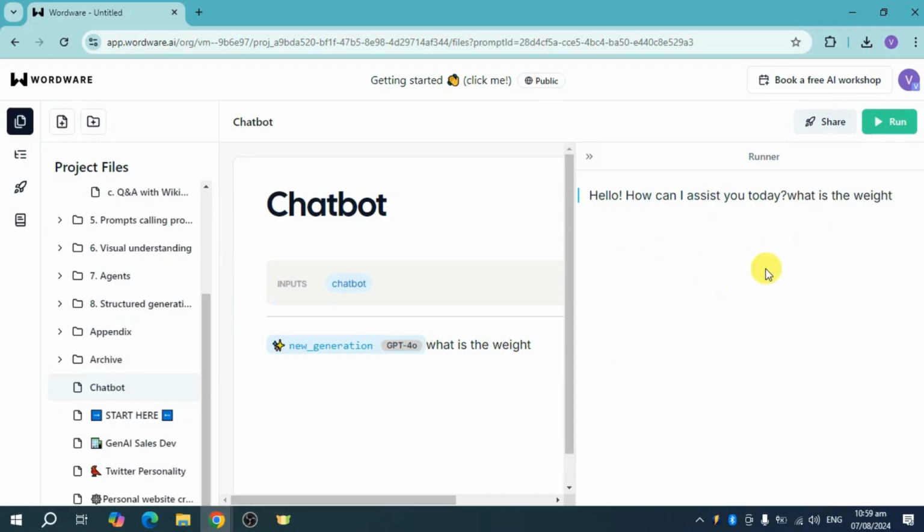So this will show you this one. Once it's done loading, it should be able to show you the actual chatbot that you want. So that's how you use Wordware to create it.